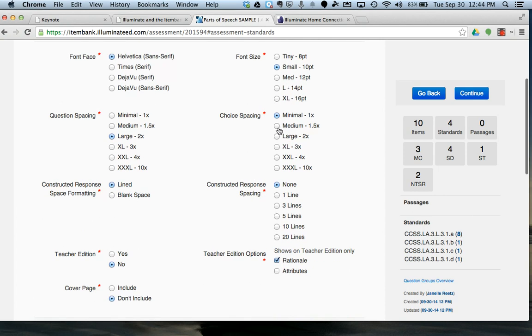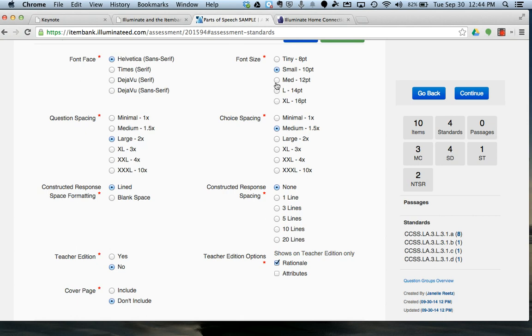The choice spacing, making it a little bit larger or smaller, or how much space they would need to circle or bubble in answers. If you do it on the computer, they're going to see just one question at a time anyhow, so it'll be a little easier. But you may want to make the font bigger if you were to print it out paper pencil.